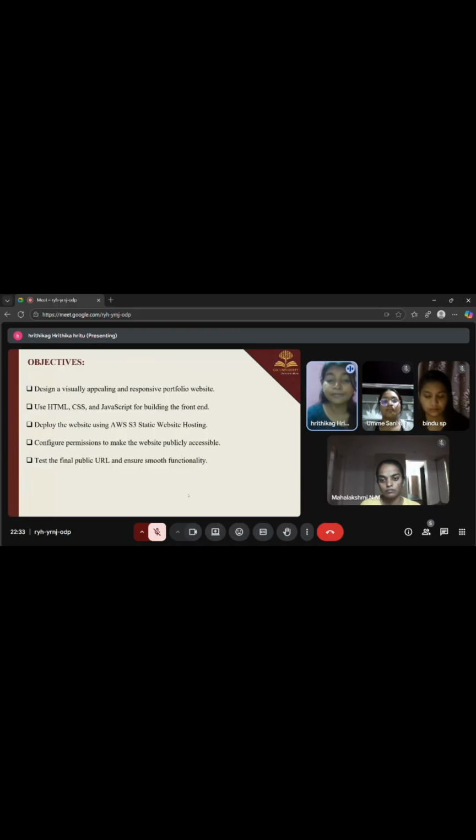After deployment, the website must be tested to ensure all pages are loaded correctly, CSS and JS files work correctly, images appear properly, and the site is accessible globally. The overall outcome of the objective is to create a complete portfolio website and successfully host it using AWS cloud services, demonstrating both development and cloud deployment skills. Next will be continued by Bindu.